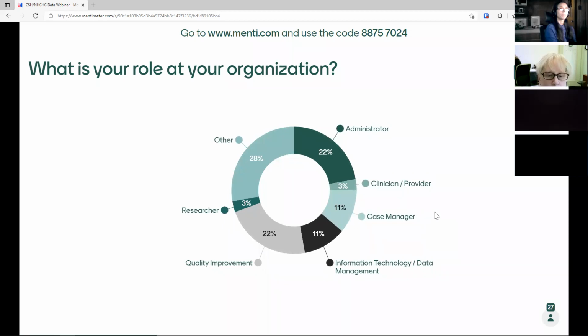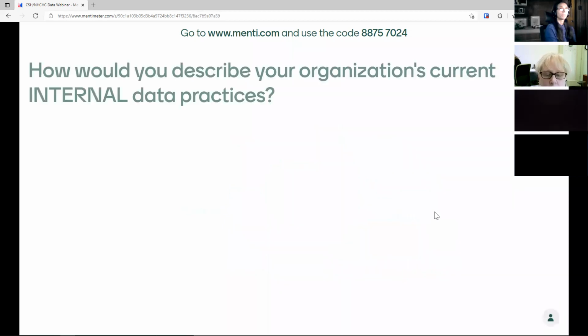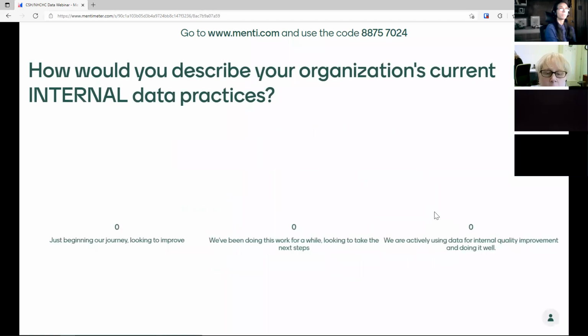Okay, so now let's get into some more level setting around data. So how would you describe your organization's current internal data practices? Are you just beginning your journey and looking to improve in this area? Or maybe you've been doing this for a while and looking to take the next steps? Or as we see, some folks are actively using data for internal quality improvement and doing it well.